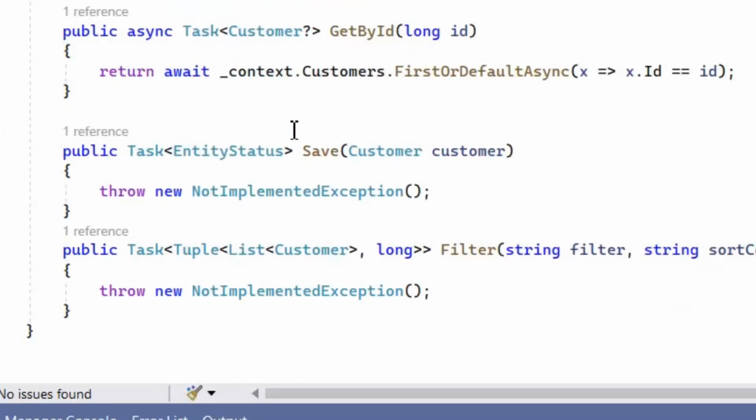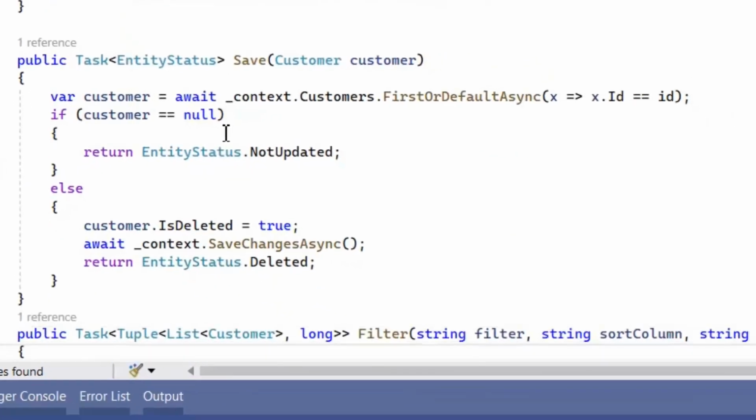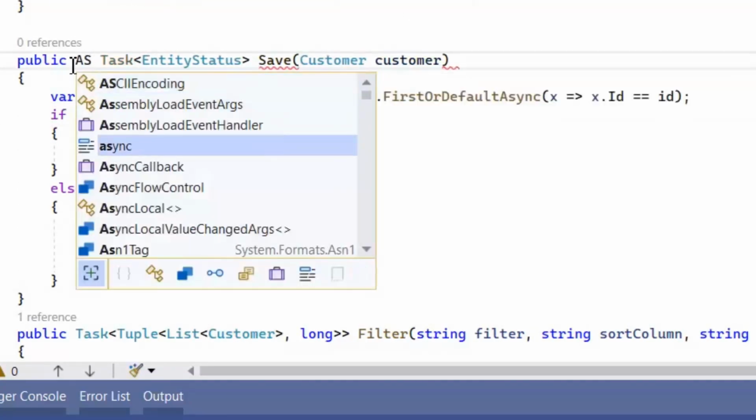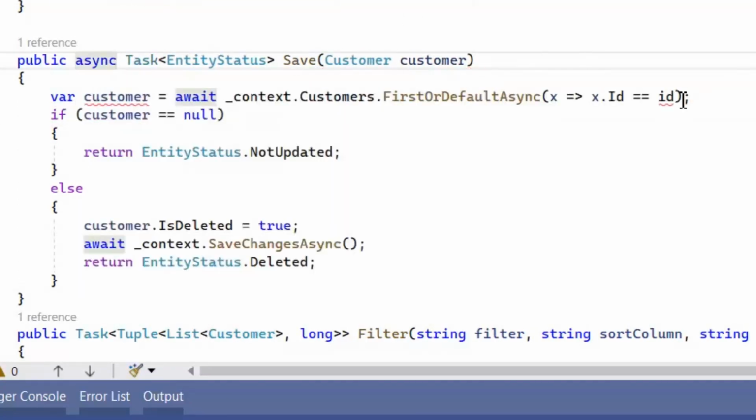Now we will implement save function, which is exactly like a delete function. The only difference is if we get customer null on the basis of ID, then we will add customer, otherwise we will update it. So now let's see its implementation.